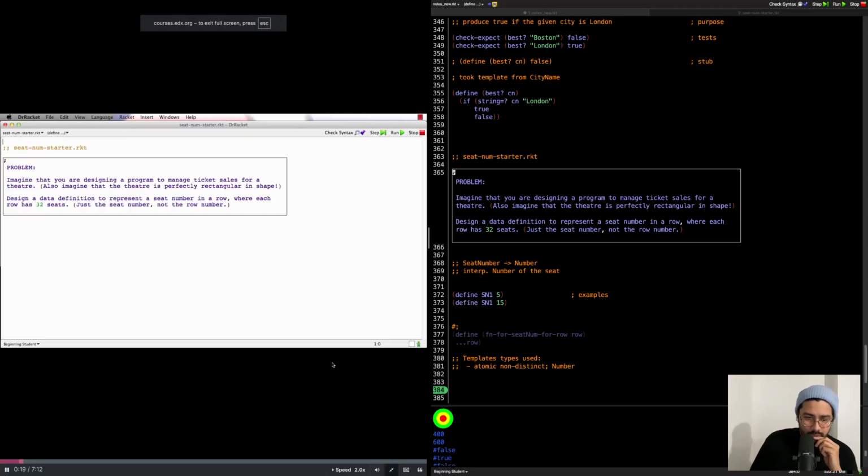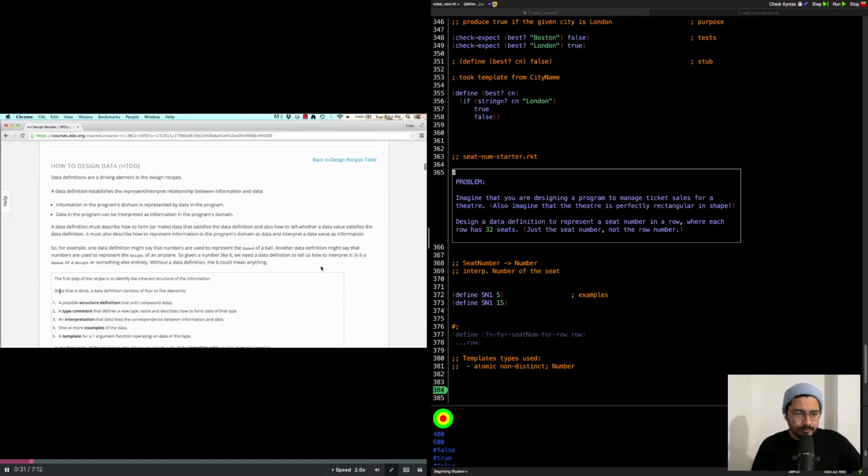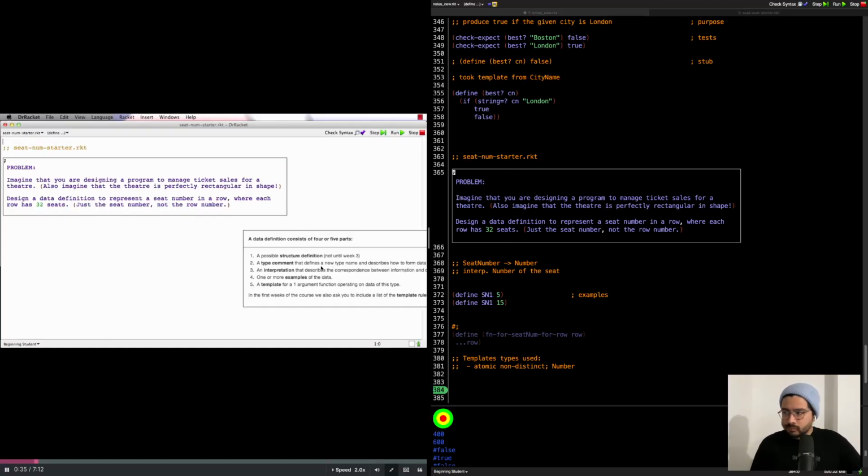Starter file open, and because this is a how to design data problem, I'm going to put the how to design data definitions recipe here off to the right. And over in my browser window, I've got the how to design data recipe page open. Back at the problem, imagine that we're designing a program to manage ticket sales for a theater, and we want to represent the seat number in a row, and each row has 32 seats, so it's kind of a boring theater. That's what this comment here means, that it's a perfectly rectangular theater, and we need to represent a seat number.